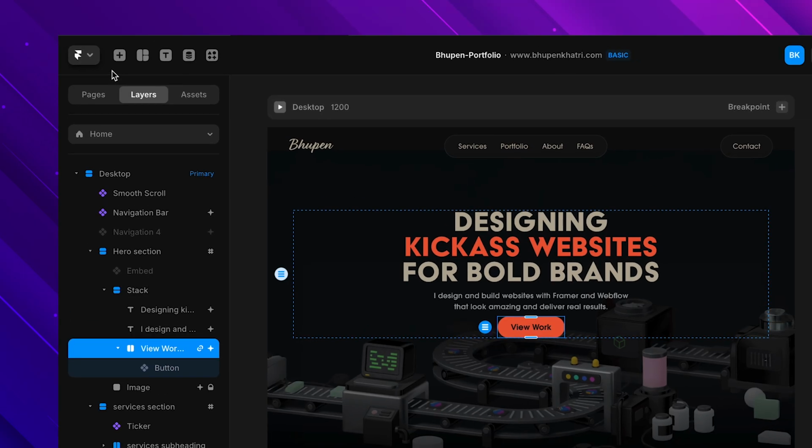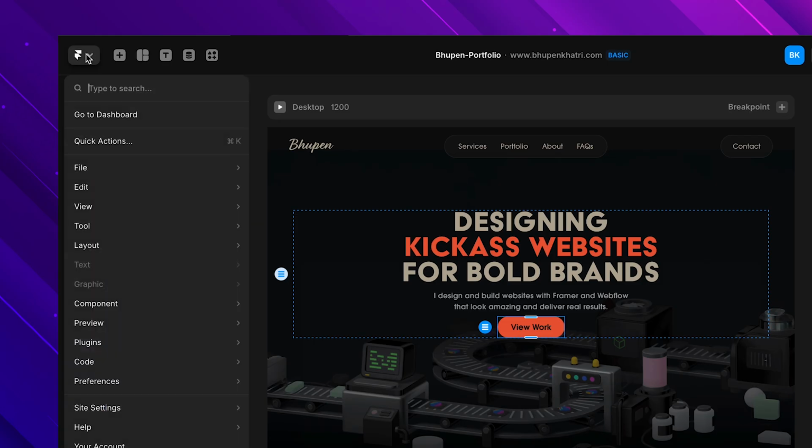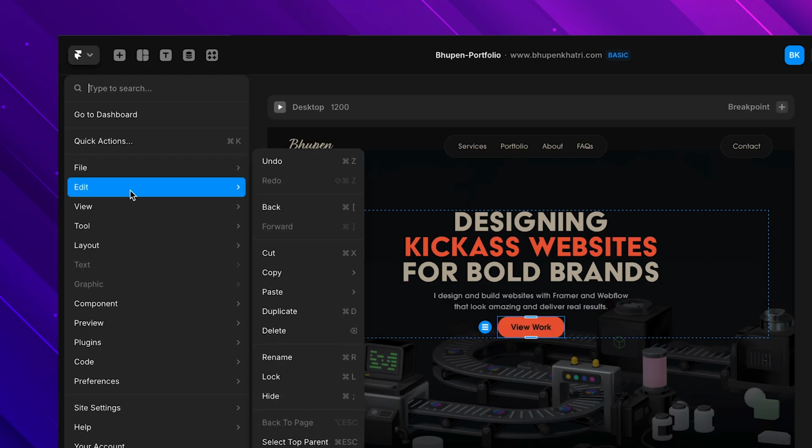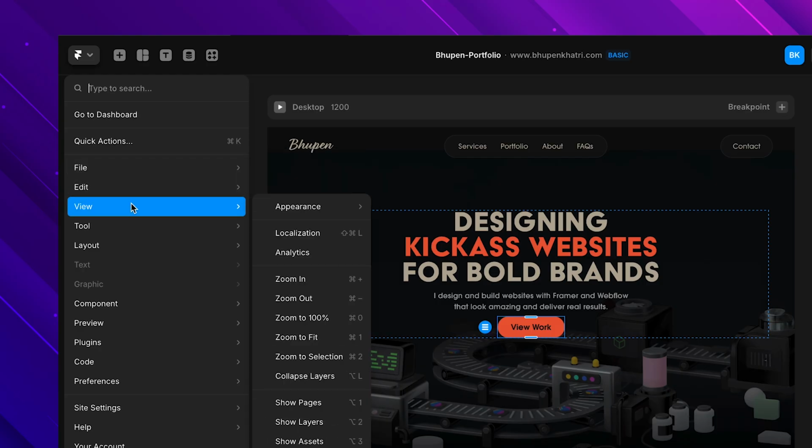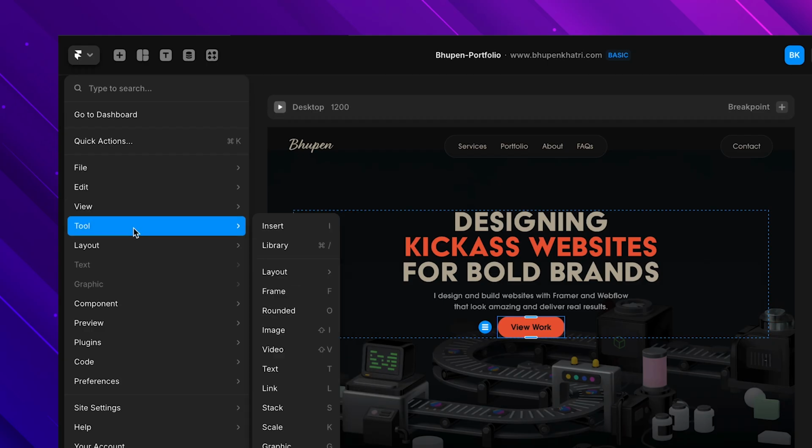Now let's talk about the toolbar in Framer. See this button with Framer icon? This is where you can access, add, or adjust majority of the elements on your website, like adding frames, code overrides, and plugins. There are many more functionalities present here, but you generally do not need to open this.